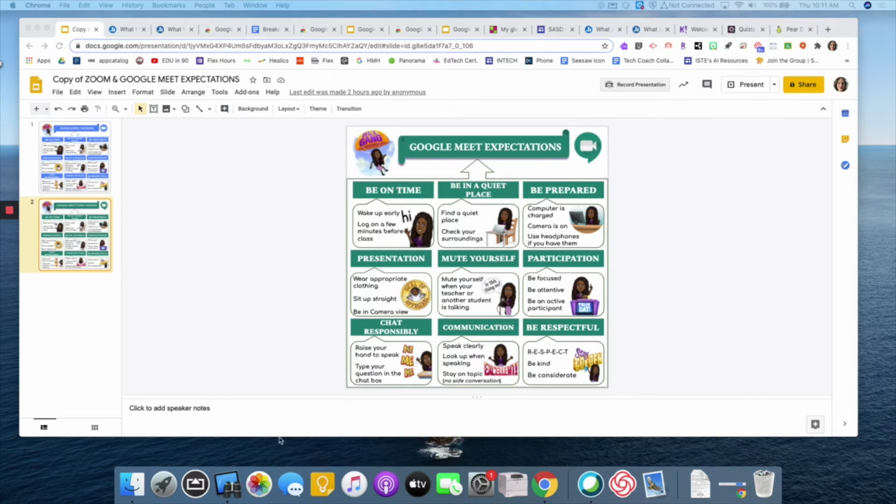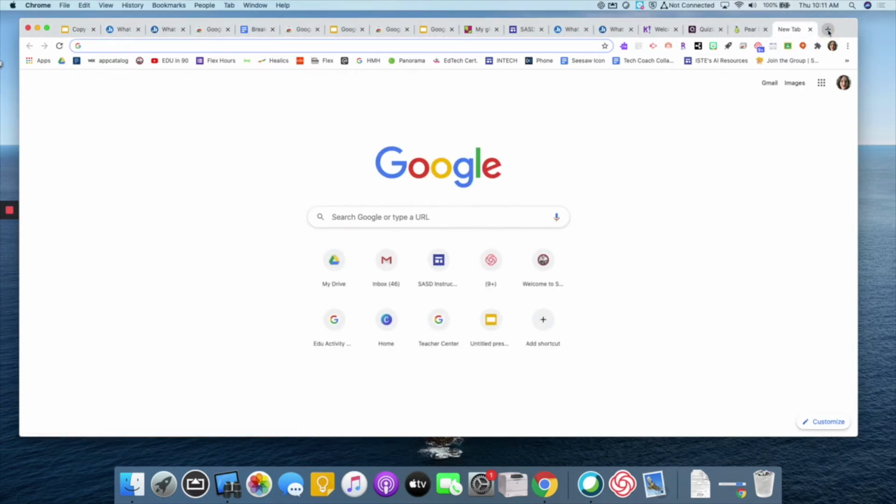Okay, so the next thing we're going to talk about is some tools that you can use while having a Google Meet. One that I'm going to show you is Jamboard, and we did have a session on that earlier this summer already. So I'm not going to spend a lot of time showing you how to use it, but I will just make you aware of what it is. And if you're interested in learning more, again, you could reach out to your technology coach or also watch that video that's already on our website.